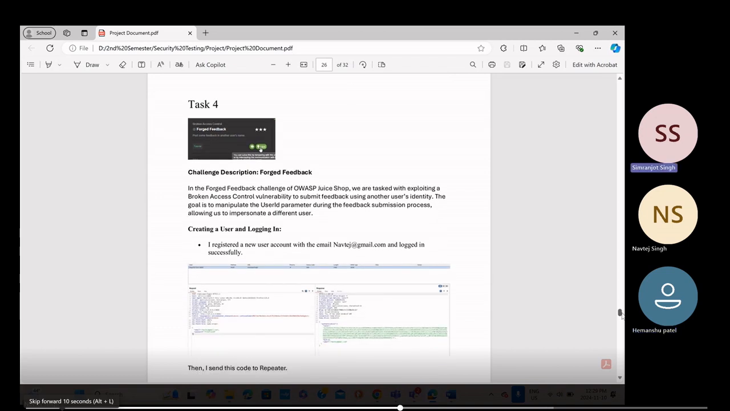Now, this is the forged feedback challenge description. In the forged feedback challenge by OWASP Juice Shop, we are tasked with exploiting a broken access control vulnerability to submit feedback using another user's identity.